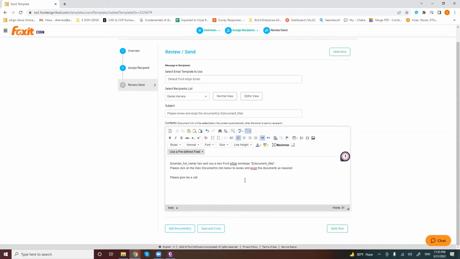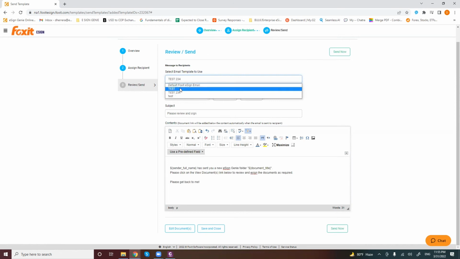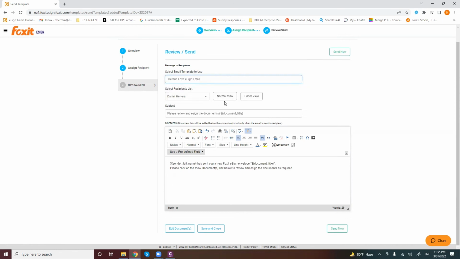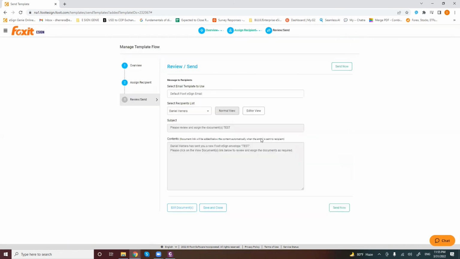Or you can make as many email templates like this on our settings tab. You can save them. And once you come to the third review and send step, you can select your different email templates you made. Awesome. So if you don't need to edit this and this is ready for sending, we are going to just go ahead and click send now.